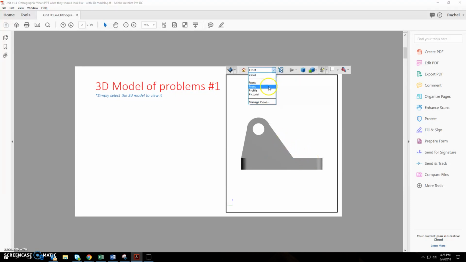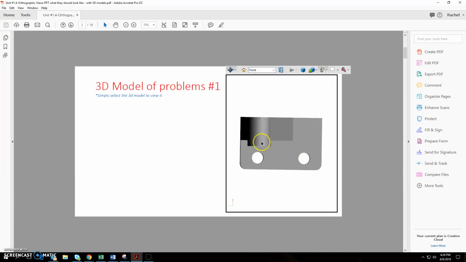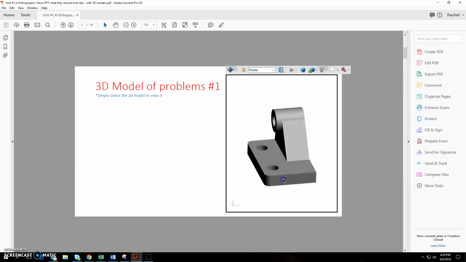Well, we use hidden lines. So I can use this to be able to teach different things. Same thing with this view. Here, it's missing those holes. There's my right side view, the profile. Again, I see none of the holes, but they're there.